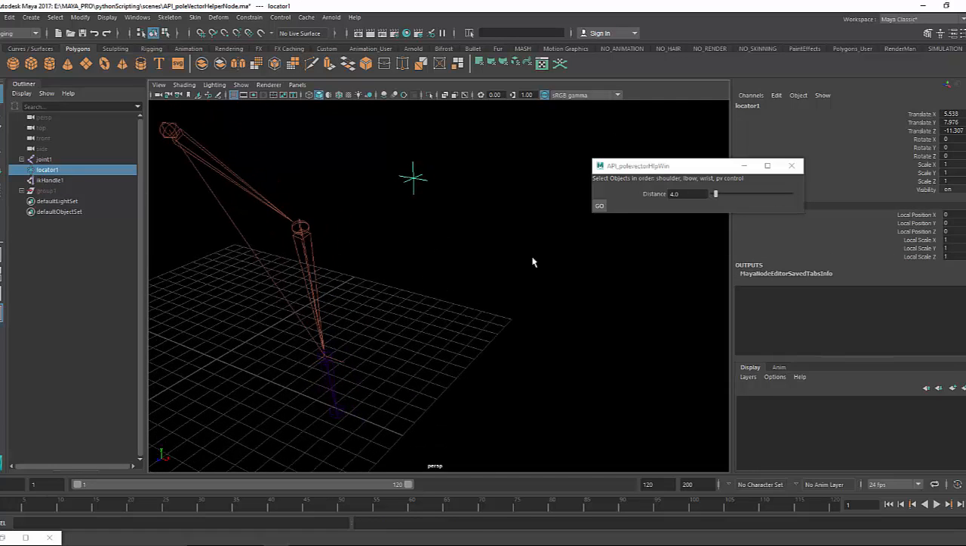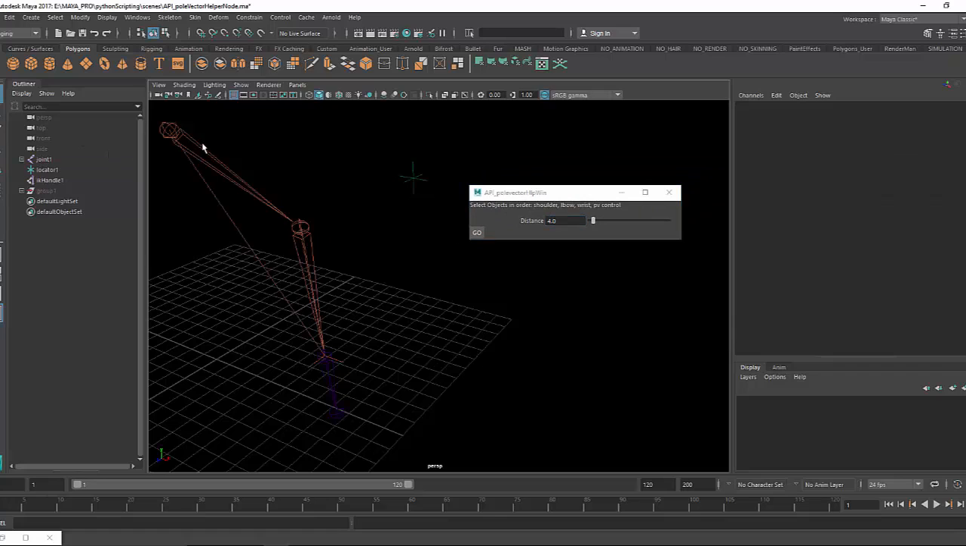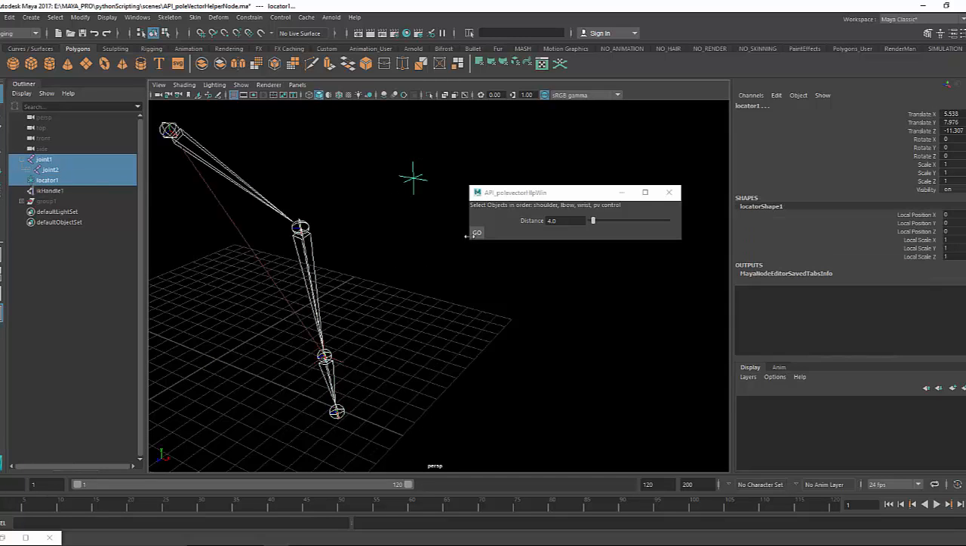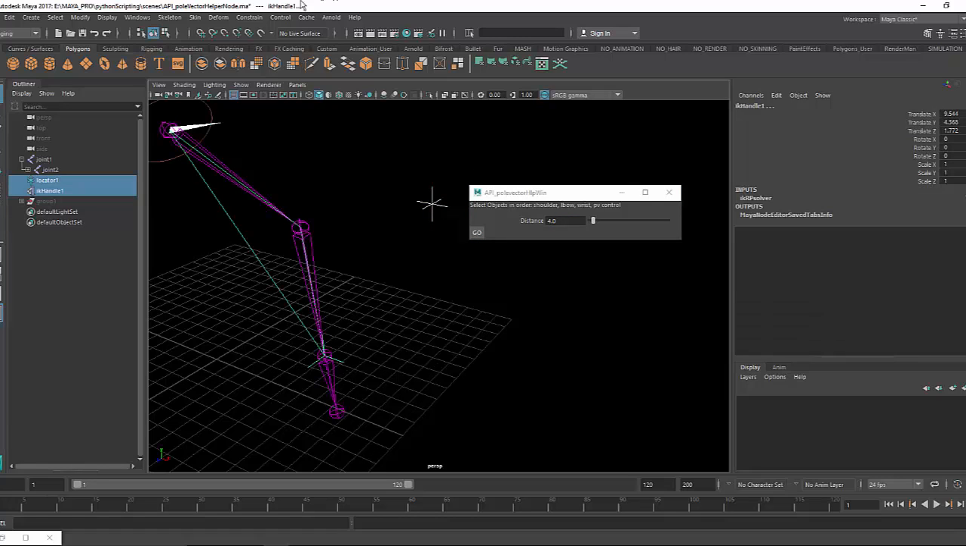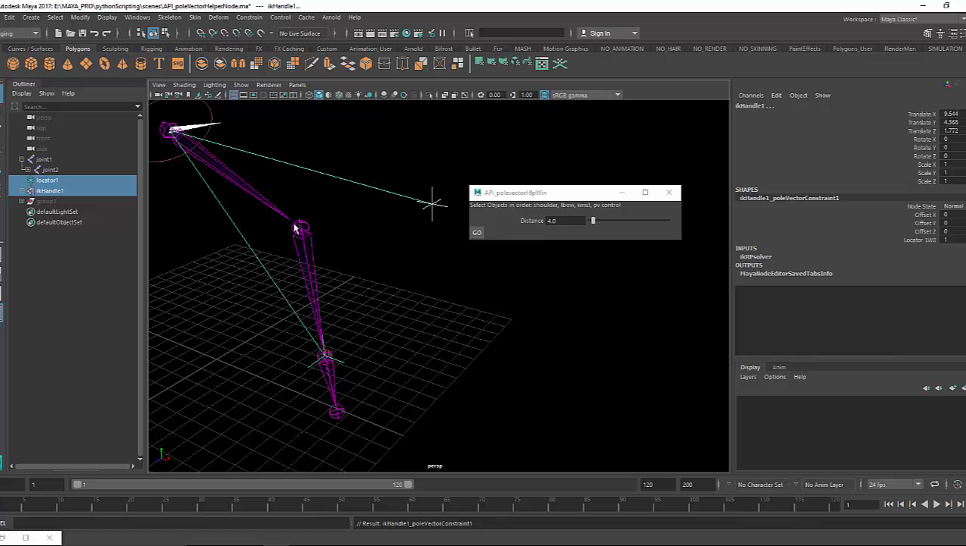If we use this tool, I just follow the instructions here. I select my shoulder, followed by elbow, followed by wrist and control, and I press go. Now if I try to make a pole vector, you see we have no flipping here.